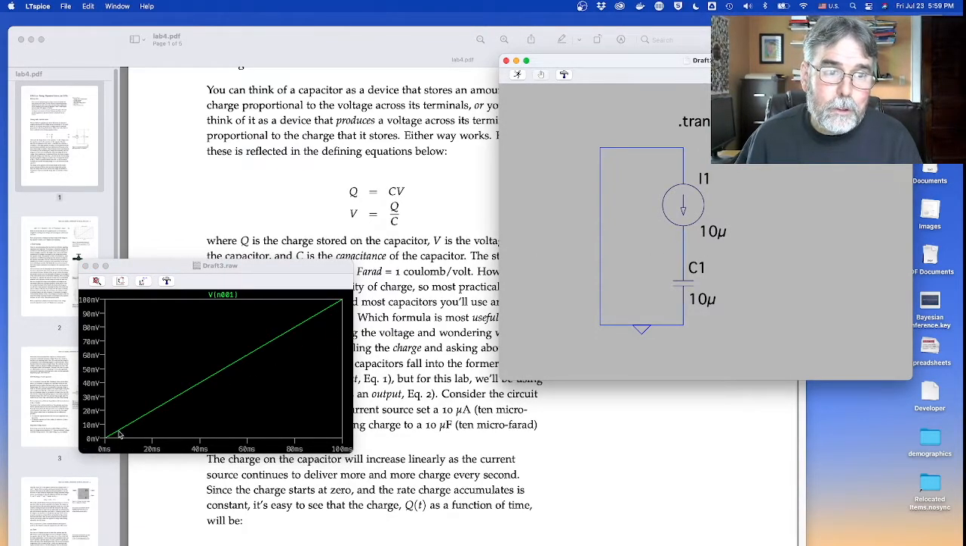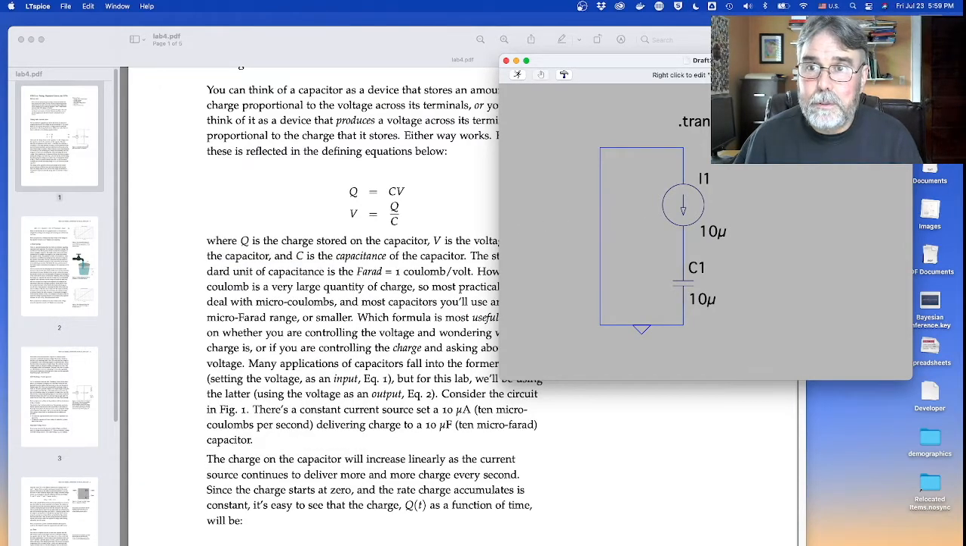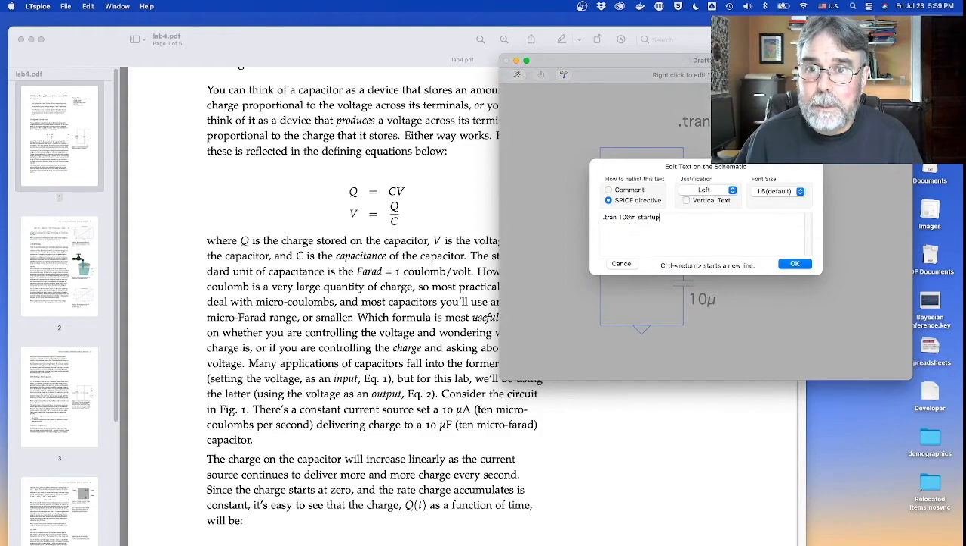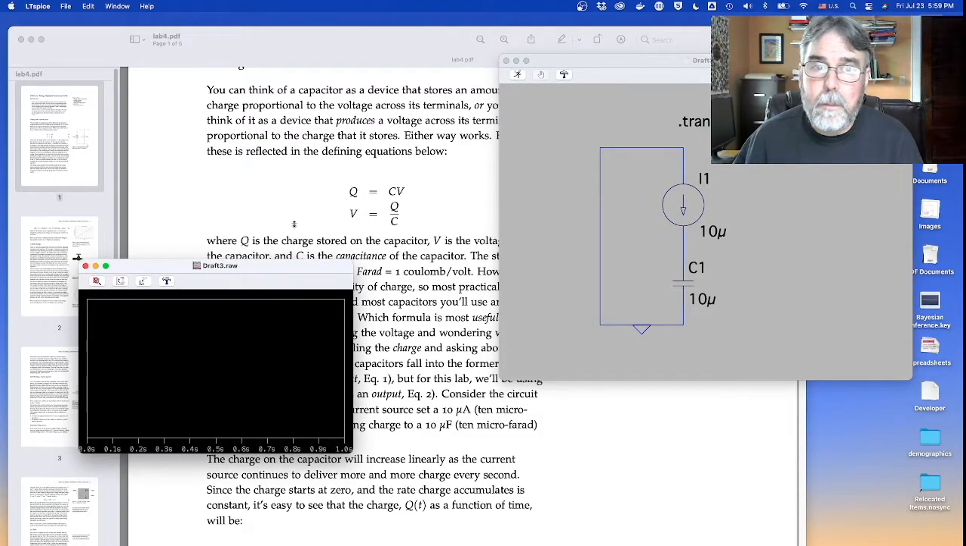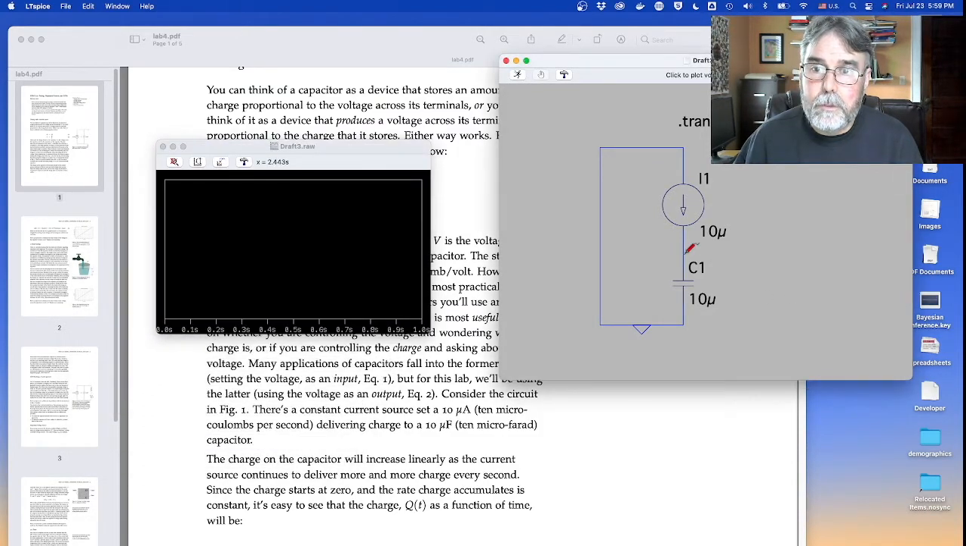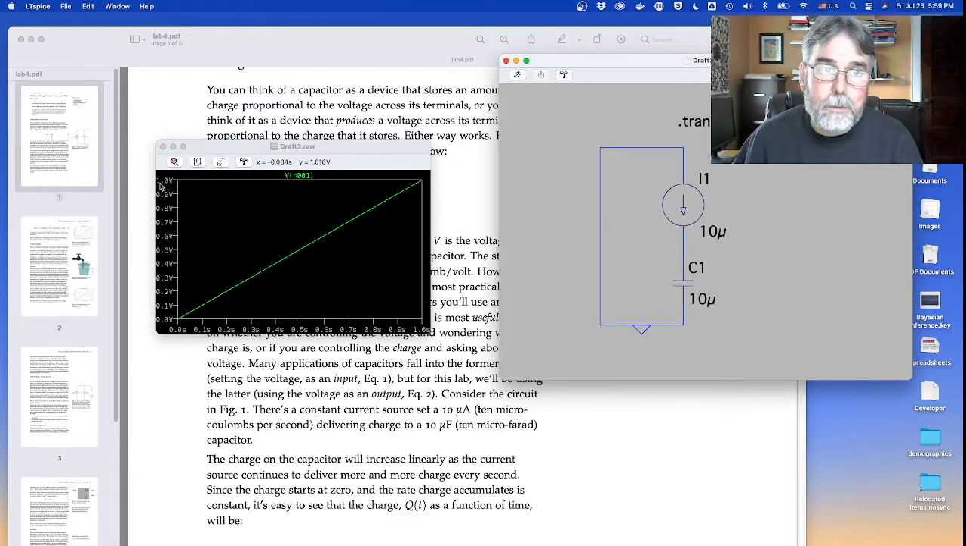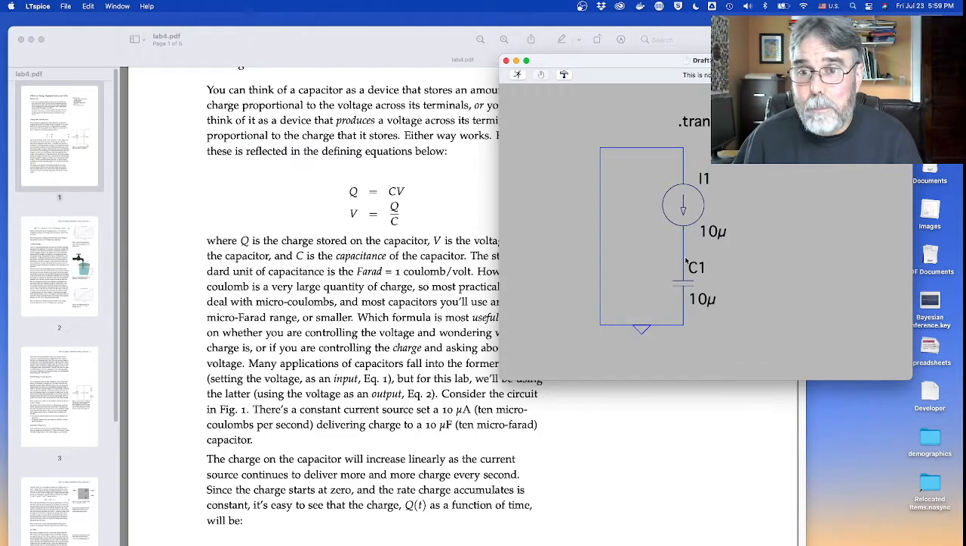And you'll notice the voltage goes up linearly with time. Gets up to a tenth of a volt in 100 milliseconds. So if you run longer, well, let's run longer and see what happens. If I run this thing for 1,000 milliseconds. Okay. Look at the voltage. Now it's getting up to a volt. Okay, if I ran it, you can see it just keeps going up and up and up.